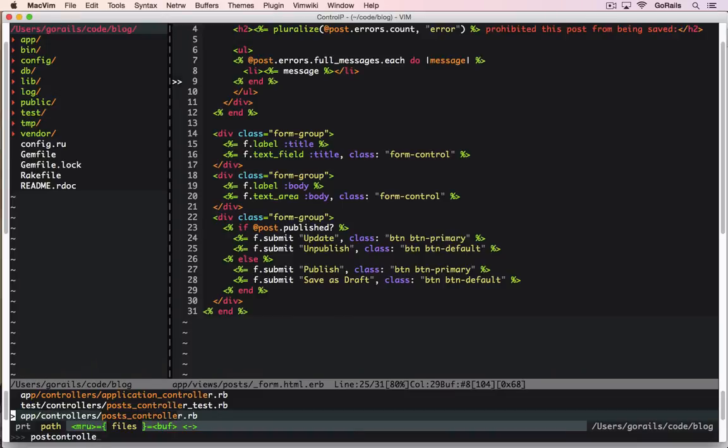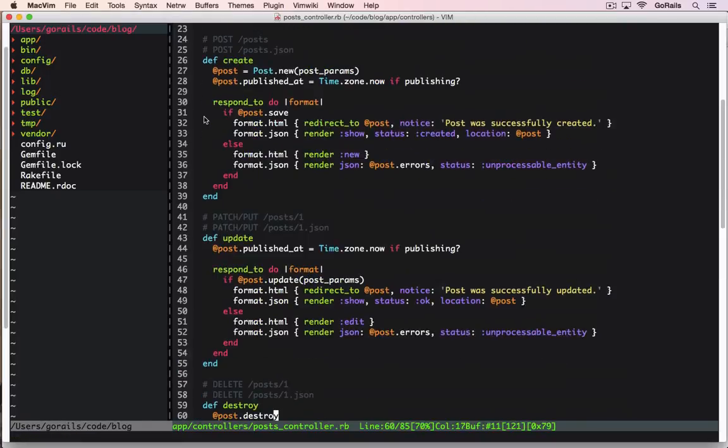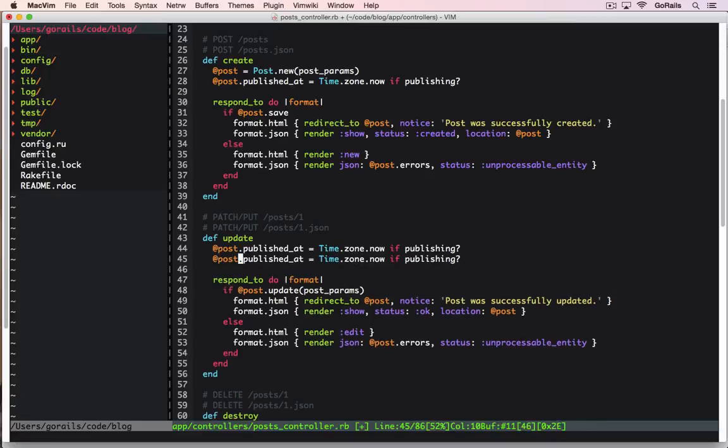And if we change that, then we need to go into our controller, and I'm going to get rid of saving as draft because we're not using it. And then I'm going to add an unpublishing method here, and it will look for when the button says unpublish. And this is only going to affect the update action. And real quickly, we can just say, let's set the timestamp to nil if you're unpublishing the post.